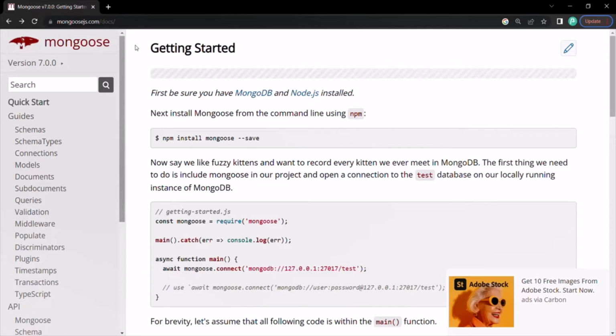Since Mongoose is quite vast, it is not possible to cover everything. So if I miss something in this course, you can always go to this Mongoose documentation and find what you are looking for. If you are a Node.js developer and you are using Mongoose in your application, then this documentation is your best friend because here you will find everything related to Mongoose.